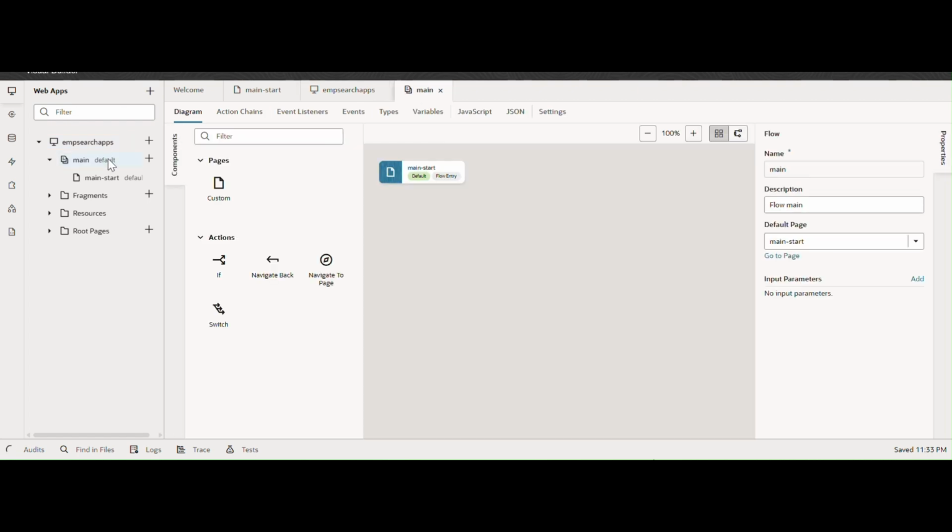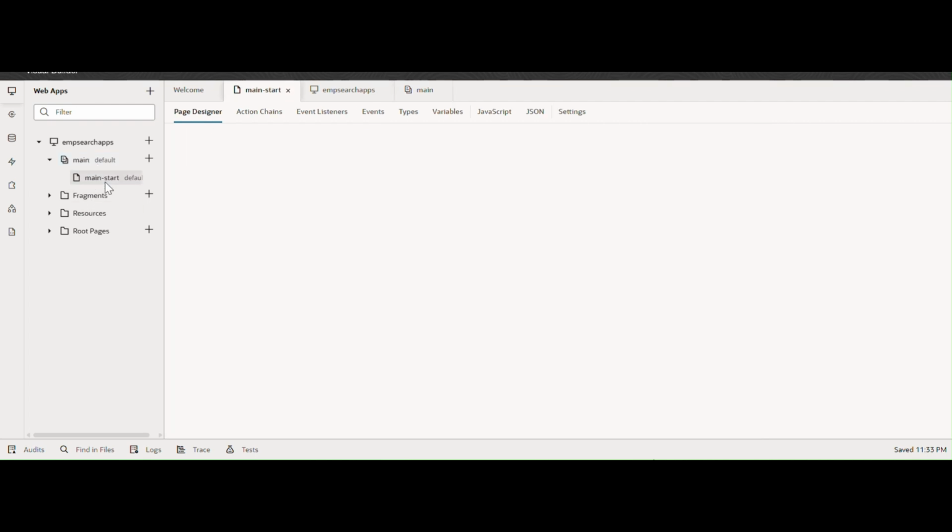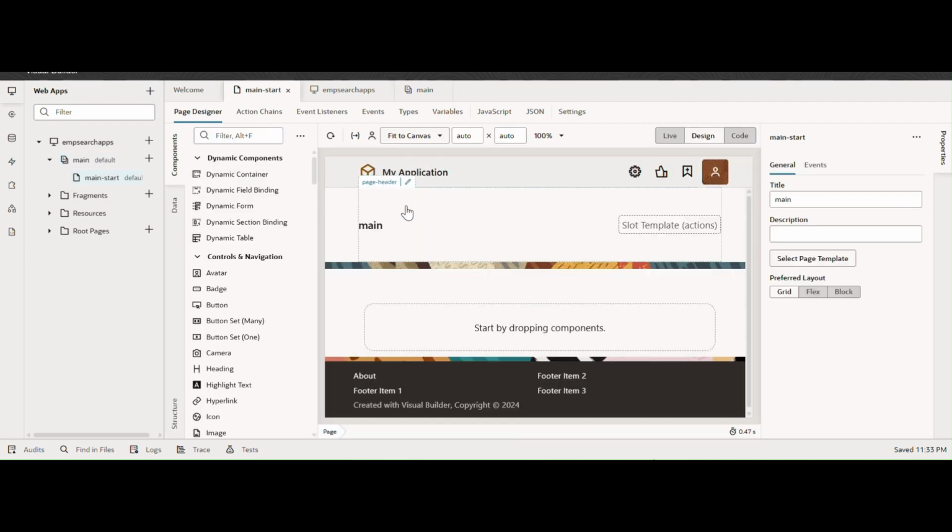Main is nothing but a flow. Main is a collection of different pages. Under main you can see the page, and here you can see the page designer. Under main you can create any number of pages. Basically, main is nothing but the collection of pages.